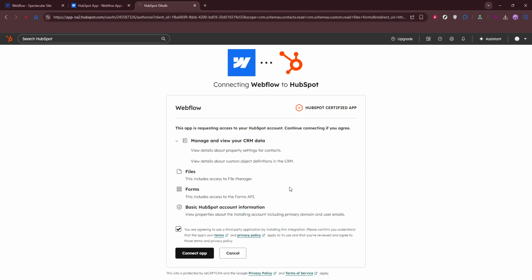Congratulations, you've connected HubSpot to Webflow. With this integration in place, you'll capture more accurate data at the source, reduce manual tasks, and give your team faster, more reliable insights to grow your pipeline.